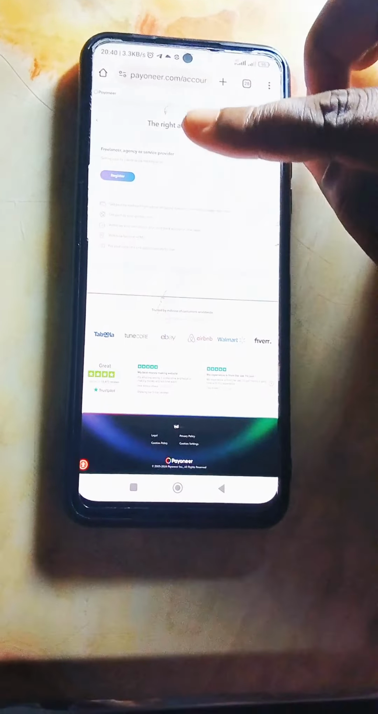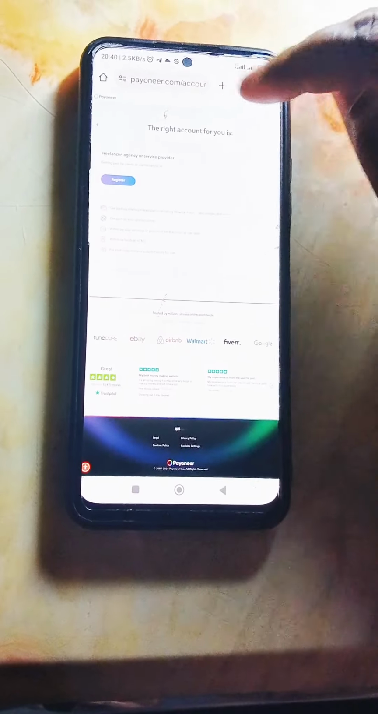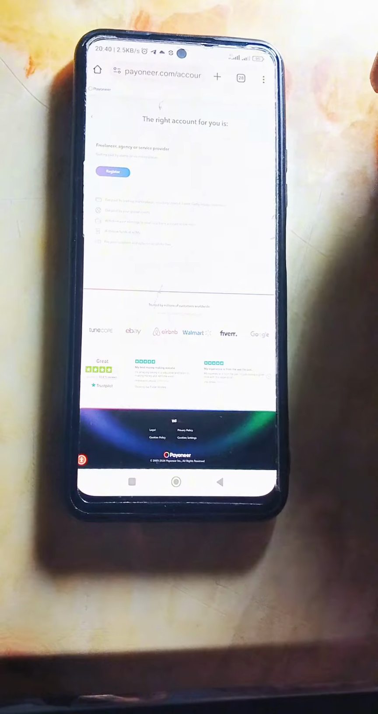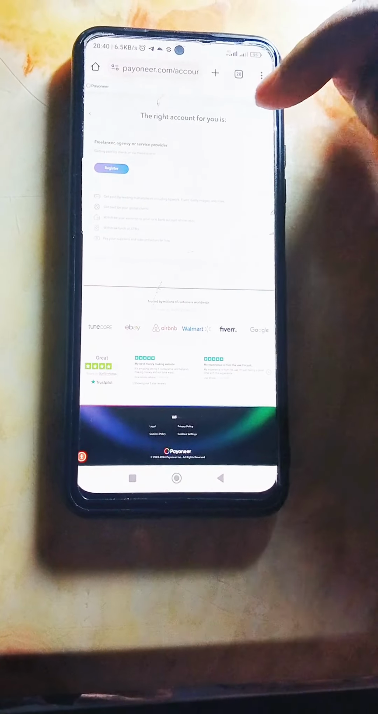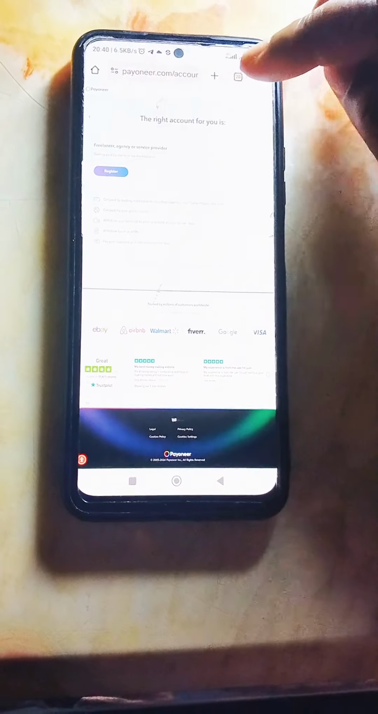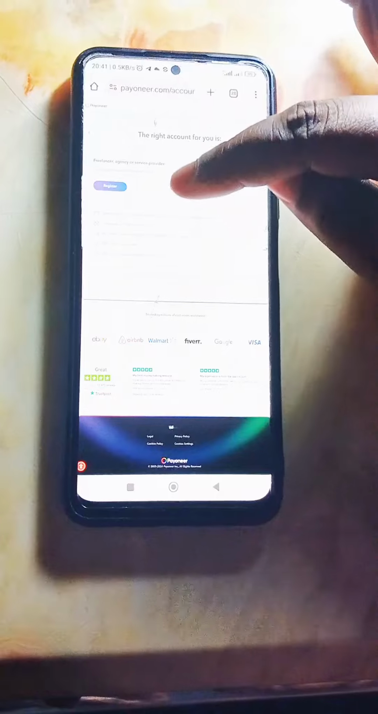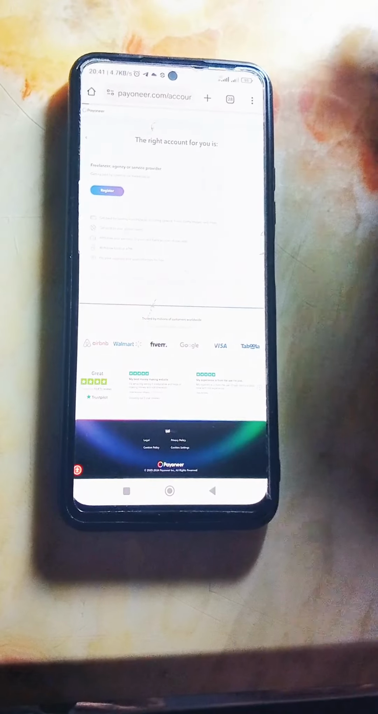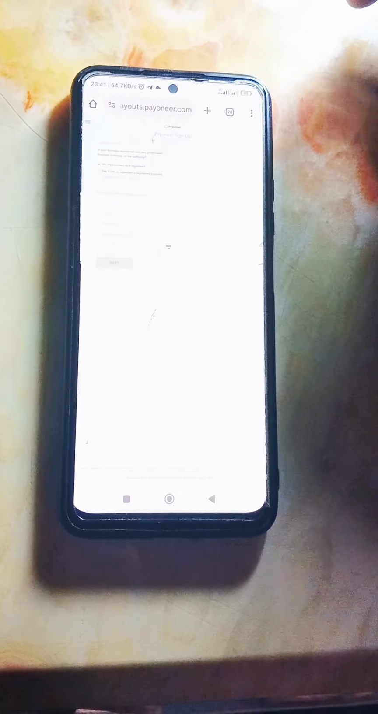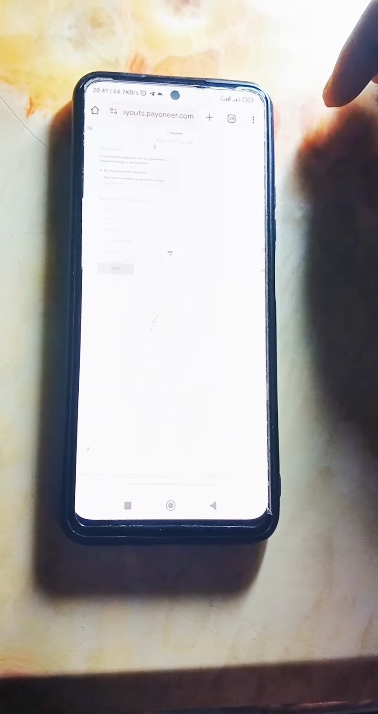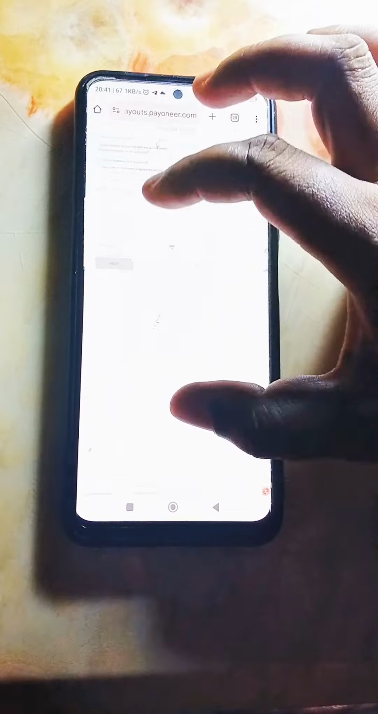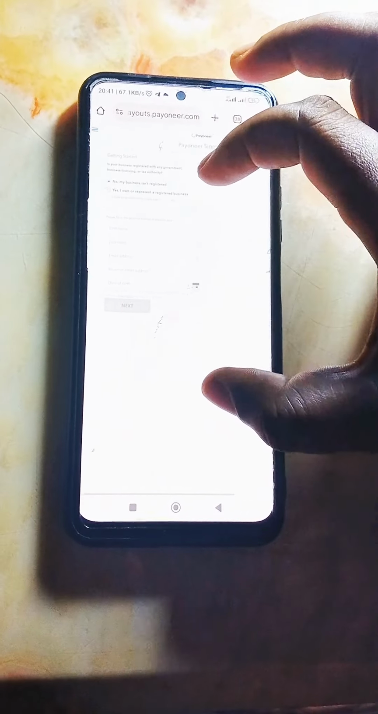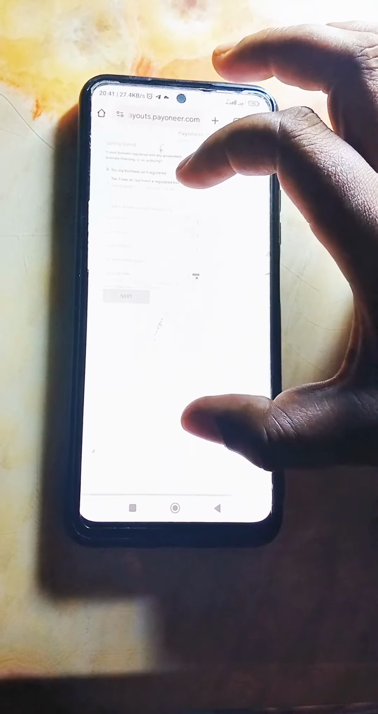You click on that place and it will take you to this interface that says the right account for you is freelancer, agency or service provider. Click on this place that says register. Click on it. When you click on that, it will bring you to this interface. Now you can enlarge your screen to see it better.